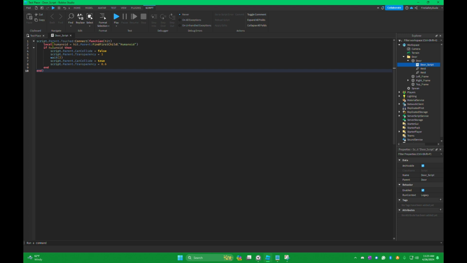Local means it is local to this script, so you can reference it in this script. You can say humanoid, humanoid, humanoid as many times as you want in this script, but not in any other scripts.